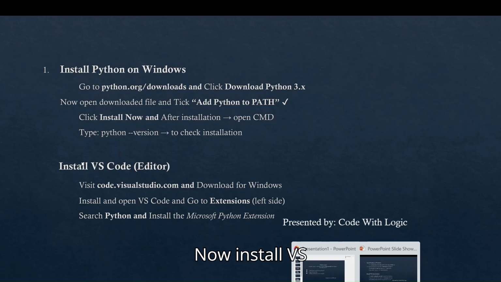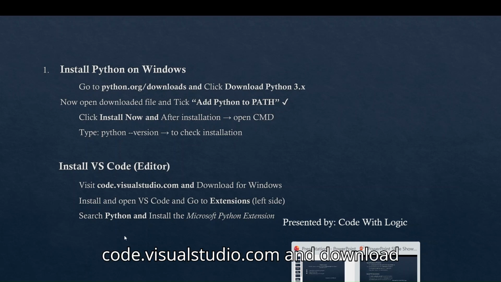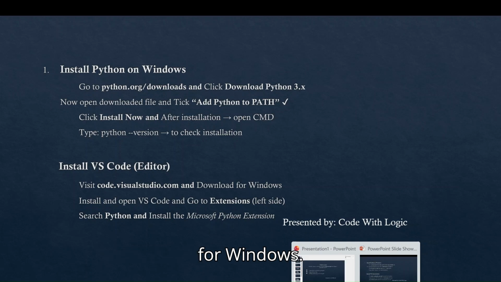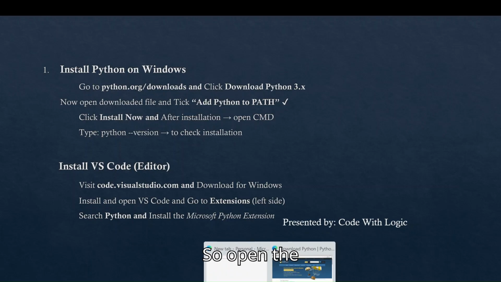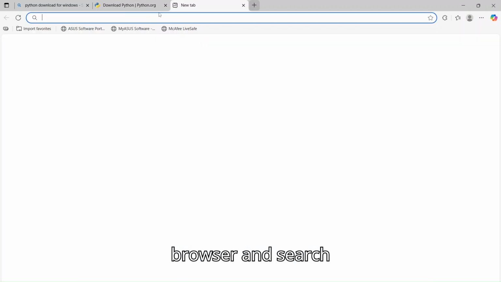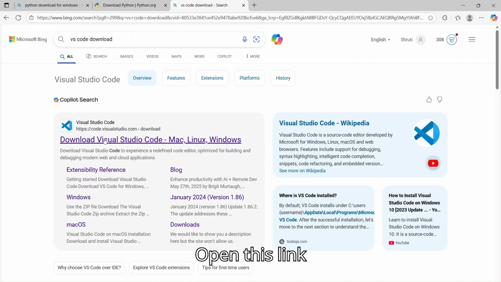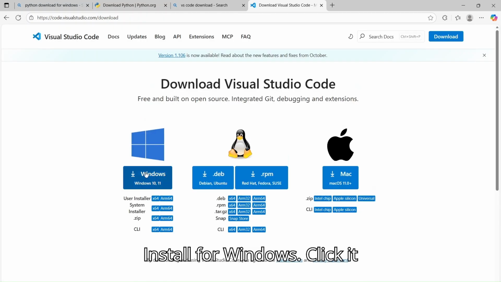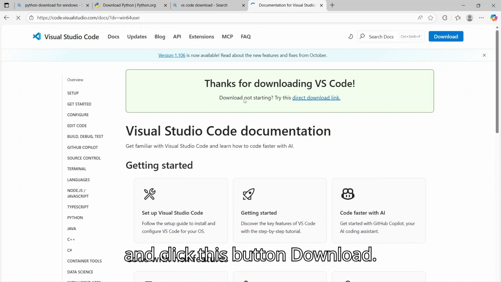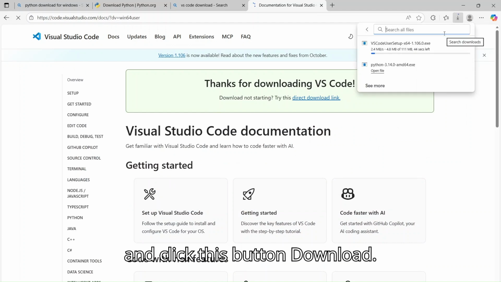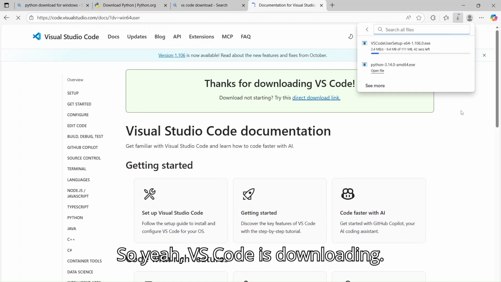Now install VS Code editor. Visit code.visualstudio.com and download for Windows. So open the browser and search VS Code download. Open this link code.visualstudio.com. Install for Windows, click it and click this button, download. So your VS Code is downloading.